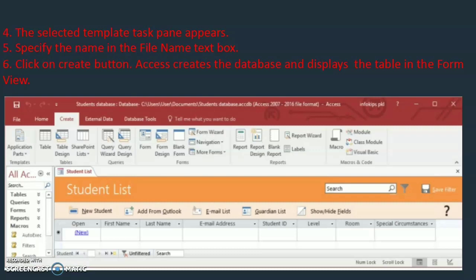Now this database contains the fields which are relevant to the selected template. What template had we selected? We had selected the updated students template. So all the fields will be related to a students database. Okay, so students, that is how a database is created using a template.